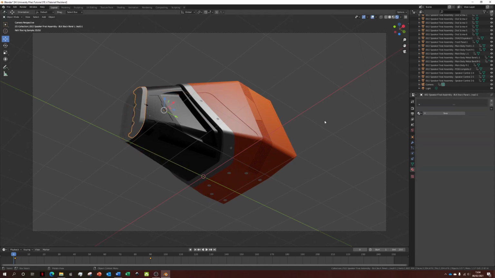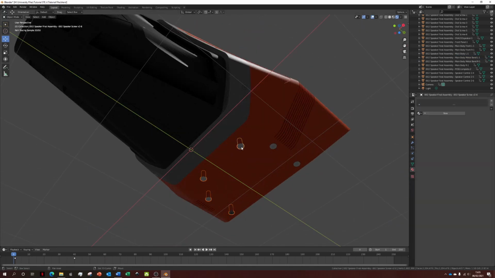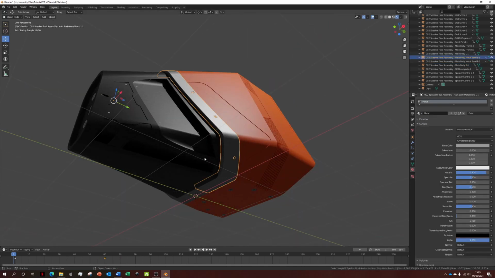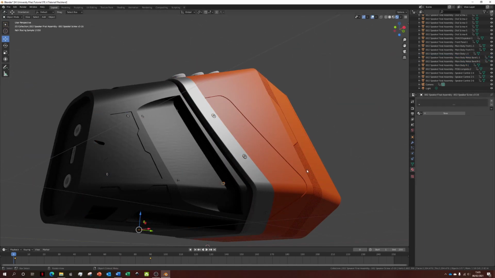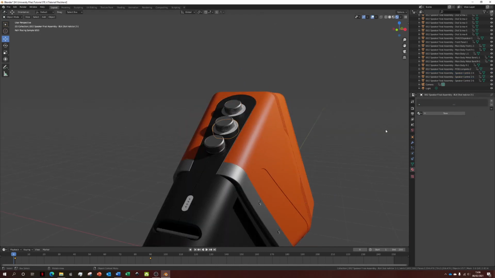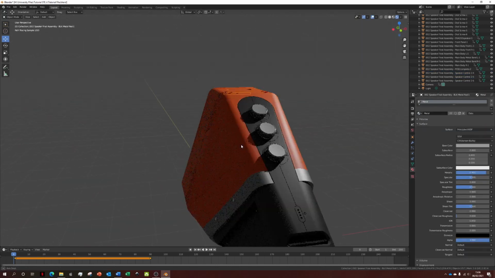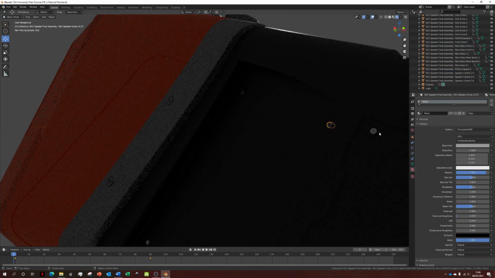Next, I want the main body of my speaker to be black, so I follow the same process as the orange plastic, but instead lower the brightness to near 0% before applying it to the other parts of the speaker. Finally, I apply the same materials to the rest of the parts like the screws and dials.